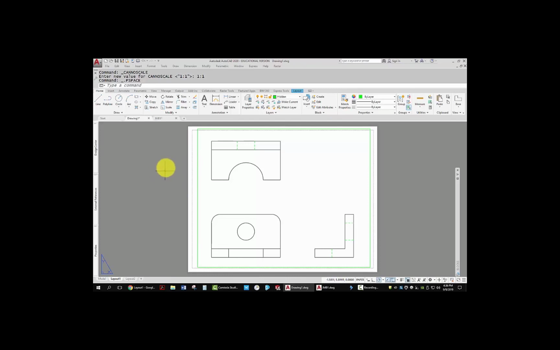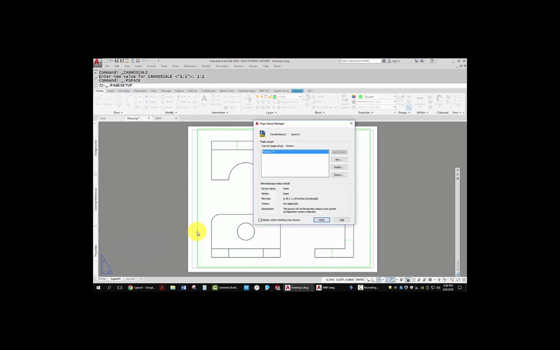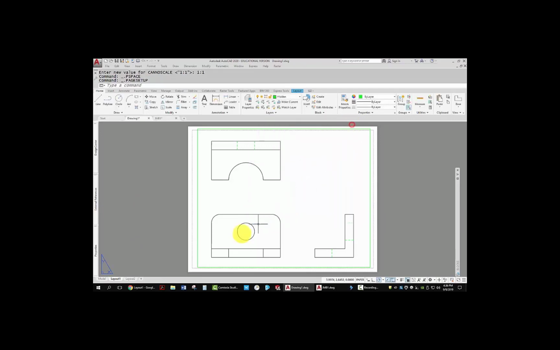You'll get the page setup by going to Layout 1, right-clicking on the tab, and selecting Page Setup Manager. For the purposes of this class, we don't need to change that from anything else. It can just be layout 1. But just so you know, it is possible to rename layouts.